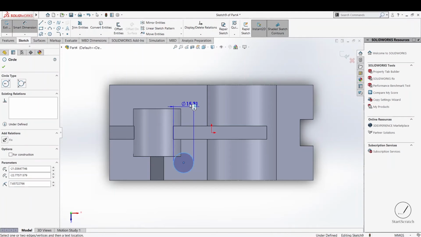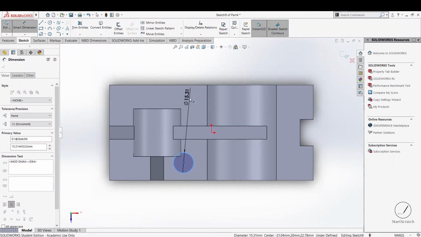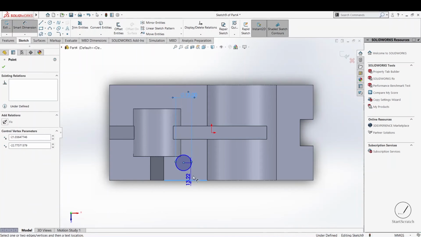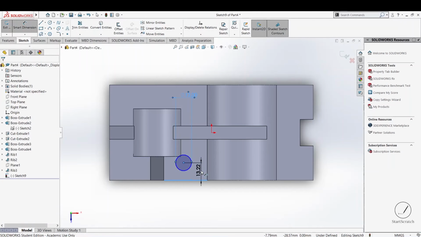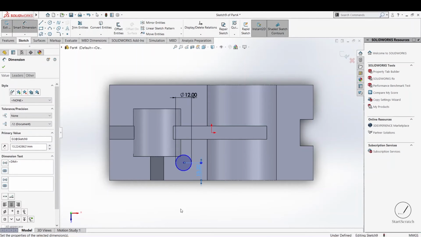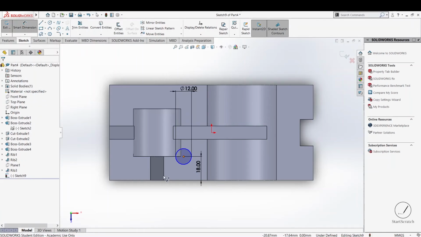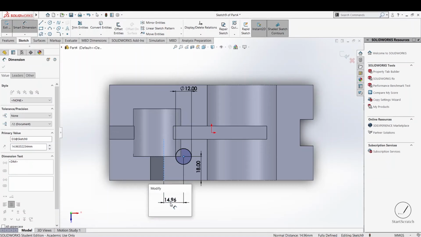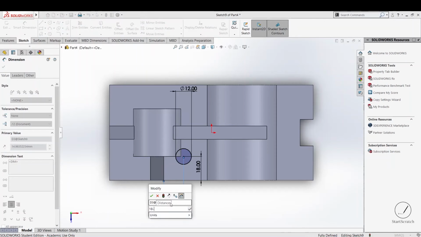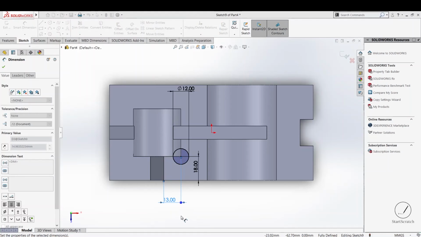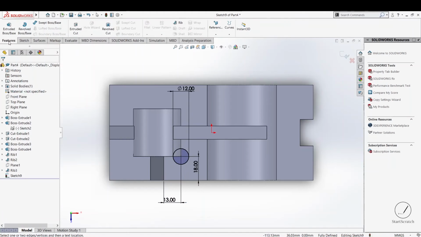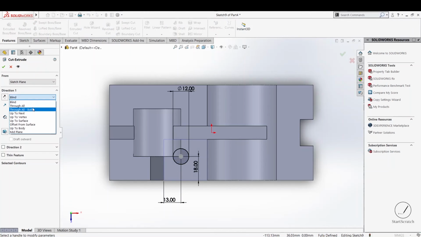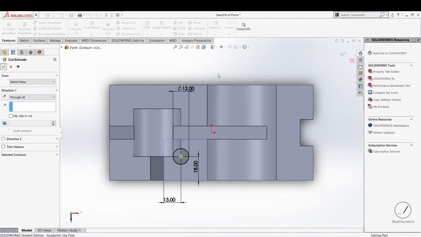We select this, we press enter 12. As it is 18 millimeters from here, we give 18. For this, it should be 18 minus 5. As it was 18 from the mid plane, so we'll do 18 minus 5. We go on to features, we go extruded cut. We select through all, press OK.